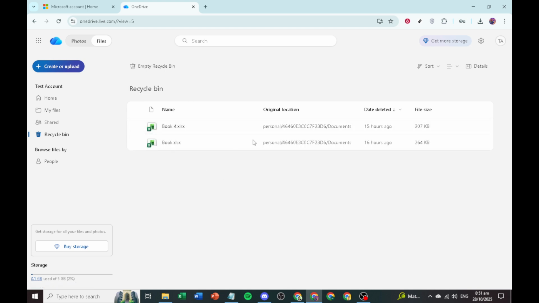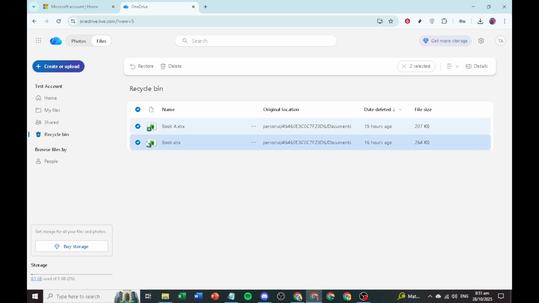After opening the recycle bin, take a moment to scroll through the list of deleted files and folders. Here, you can select the items you wish to recover. You can select multiple files or folders by holding down the Control key on your keyboard while clicking on each item. This allows you to restore several items at once, saving you time if you've accidentally deleted multiple files.